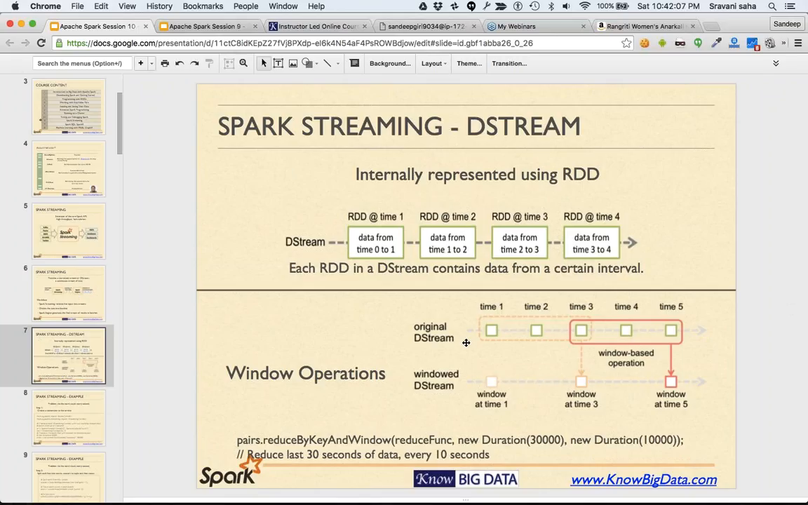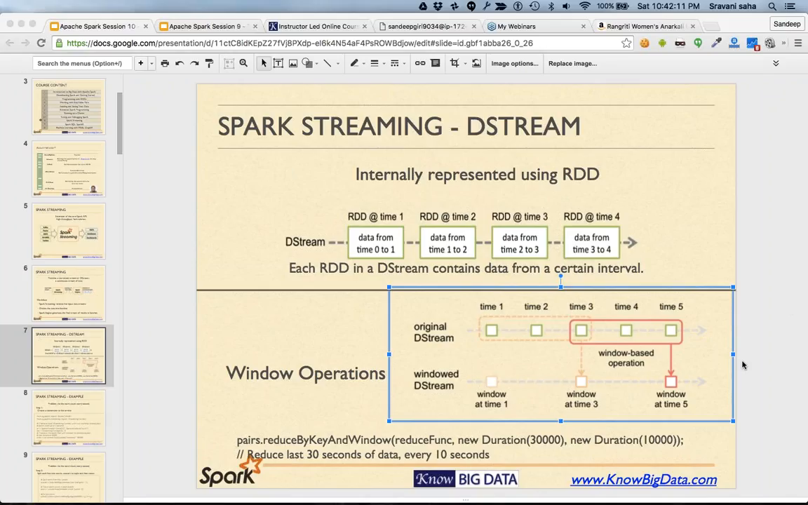So, the original stream of data. I will do the comparison afterwards.